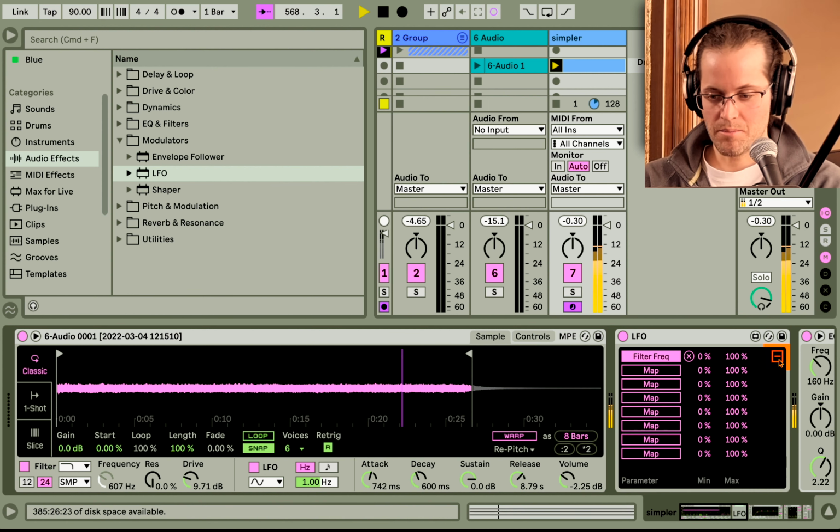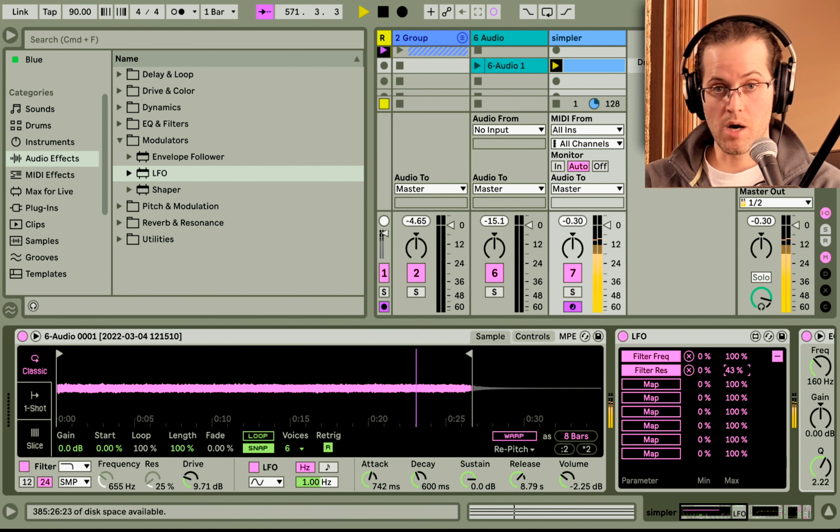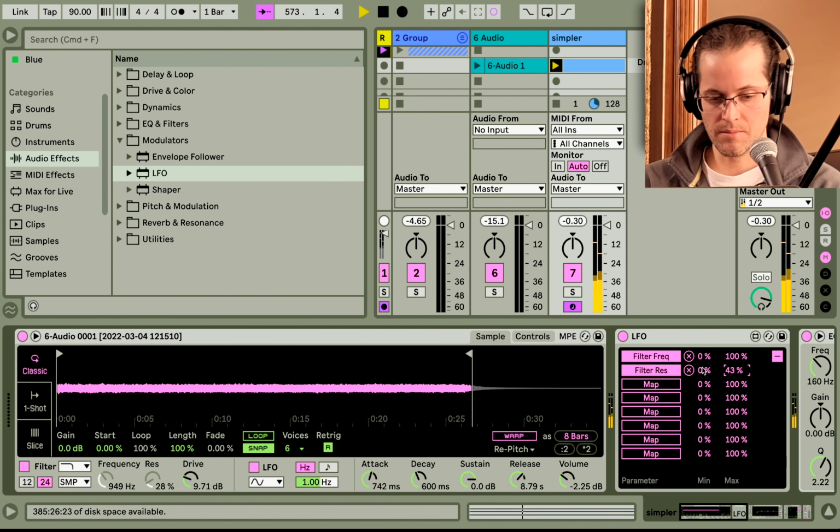And I'm going to come into this little box, and I'm going to click map, and I'm going to do it on the resonance. Wow, too loud. Push this to turn it down. Lower it from 100% because we don't want it to be that ridiculously high. We just want a little bit.